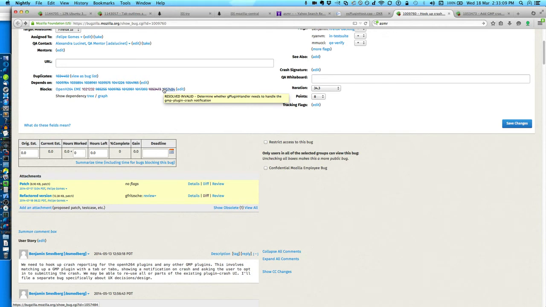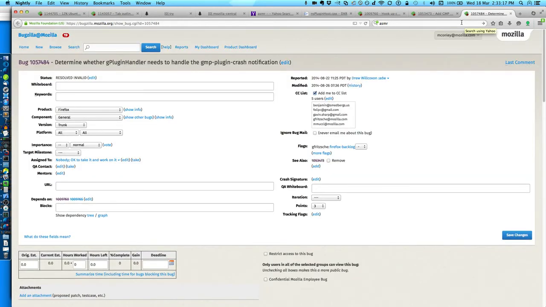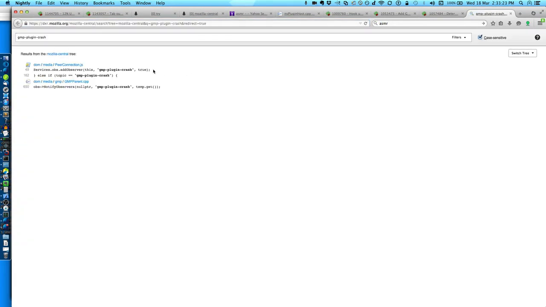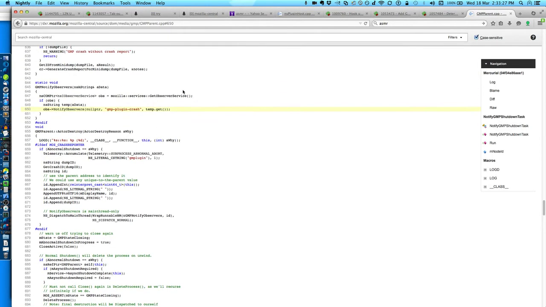Determine whether GPluginHandler needs to handle the GMP plugin crash notification. So this is interesting. There might actually be a GMP plugin crash notification that I can use instead. That might save the day. That might save the day. Yeah! Right here. What do we pass to it?